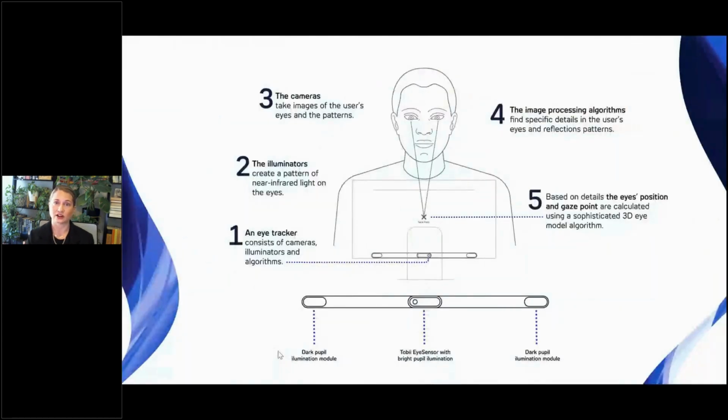Tobii systems are comprised of several components. We have cameras taking pictures of the eyes and the face, near-infrared illuminators that shine a pattern of light onto the eyes, and the algorithms that find the geometric configuration of the pupil center between the corneal reflections and the eye. Previous algorithms have actually measured blinks from pupil size, which is data retrieved from Tobii eye trackers.